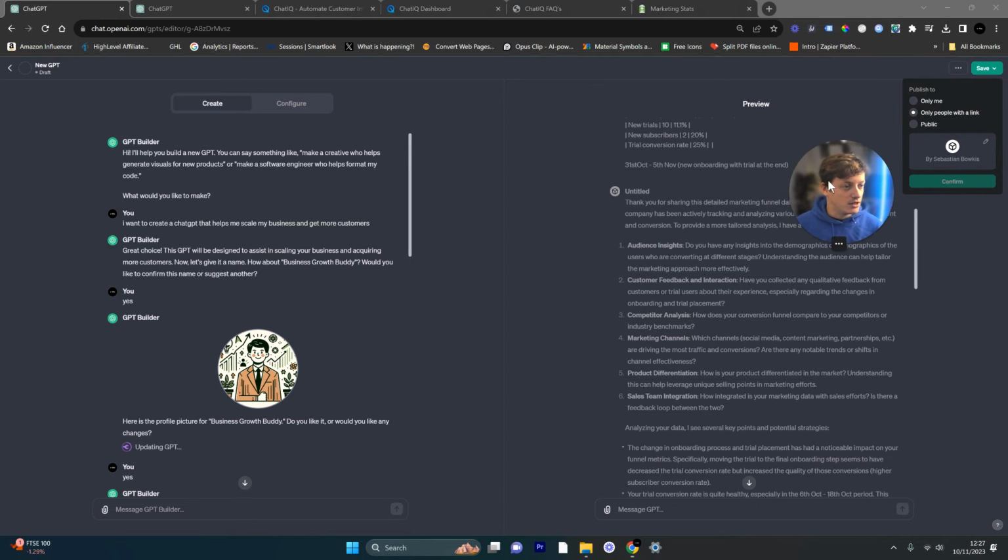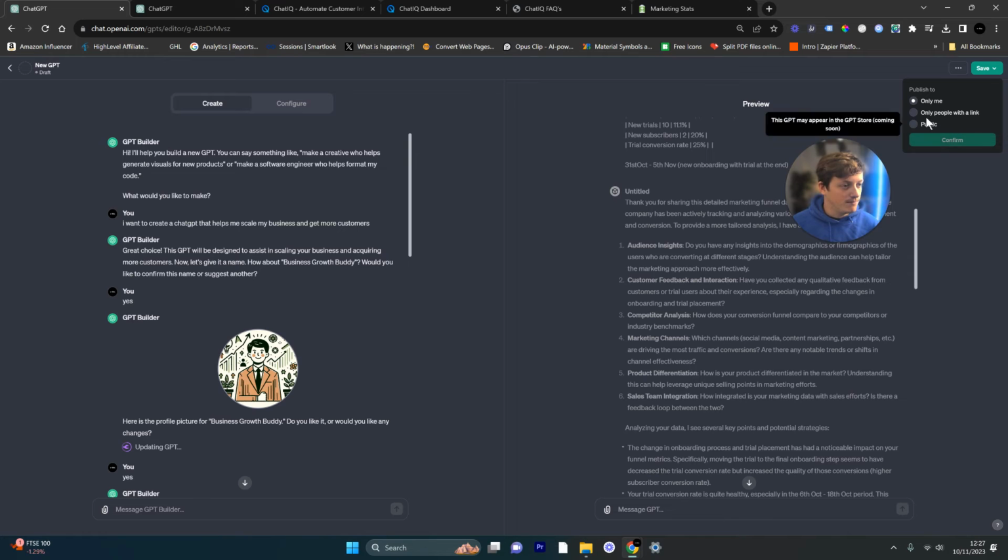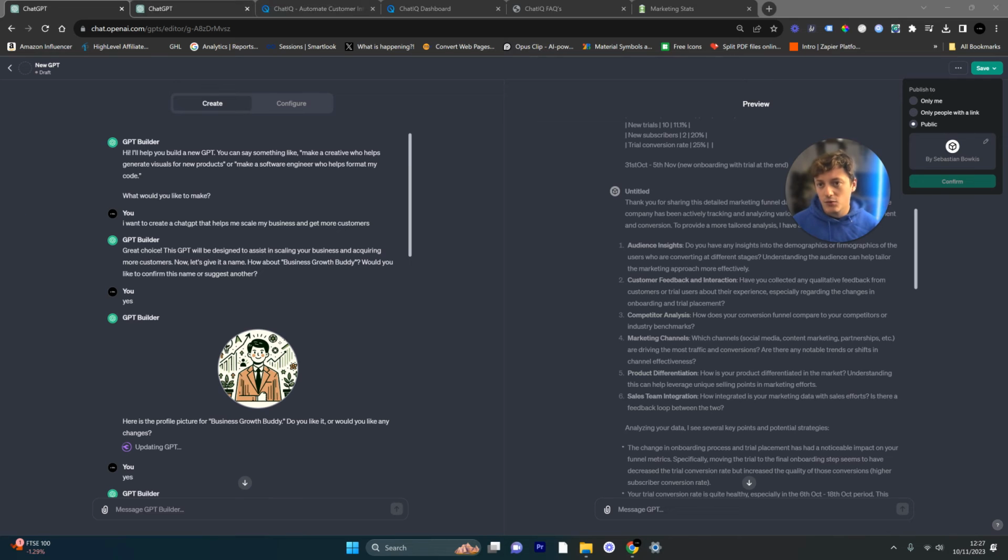Obviously once I've done this, I can of course save my custom GPT to only me and then confirm that. For some reason it's not working.